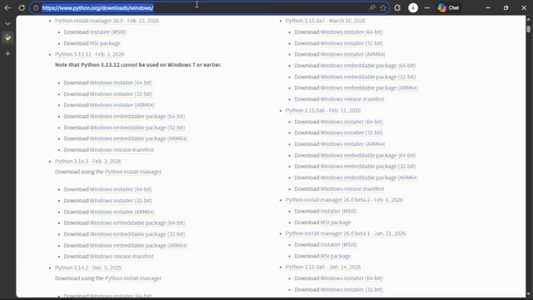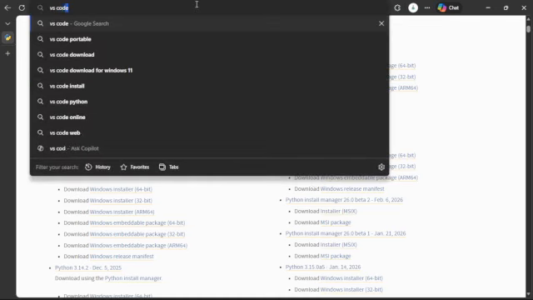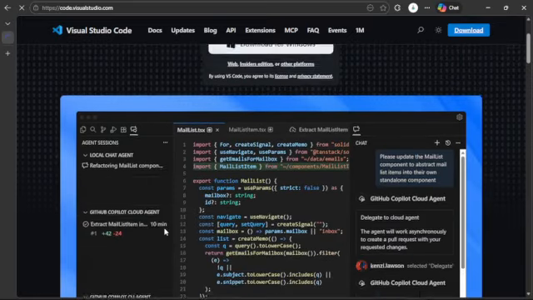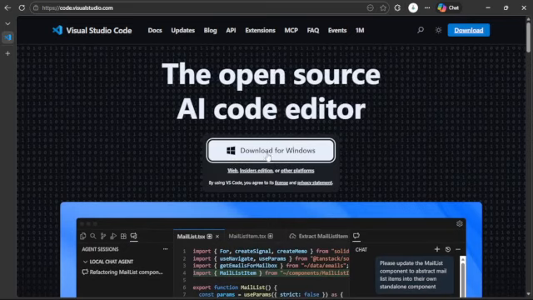Now we need to download VS Code. In the same manner, we'll go to Visual Studio Code and hit the download button from here. It also has a web version as well as a portable version, but I don't suggest using either of the two. We will go for the normal stable version of this AI code editor, which is actually an open source one.